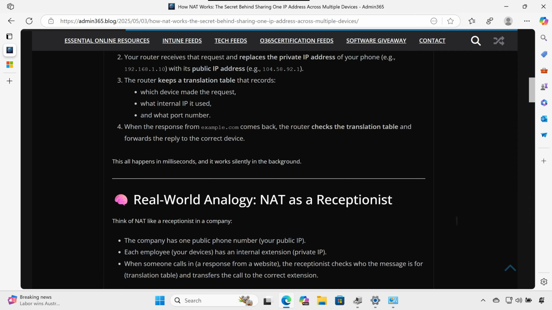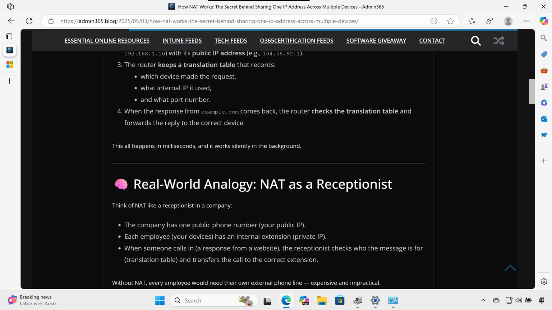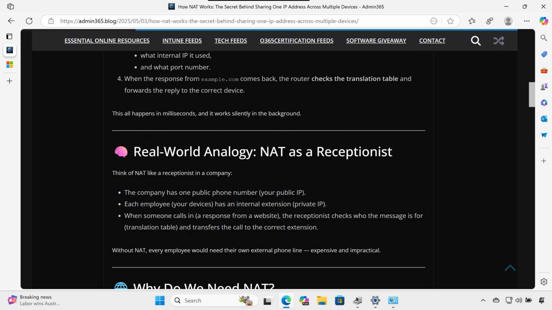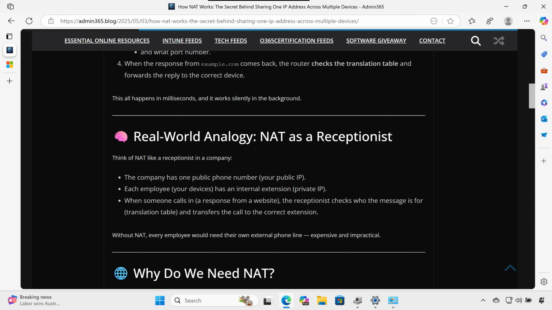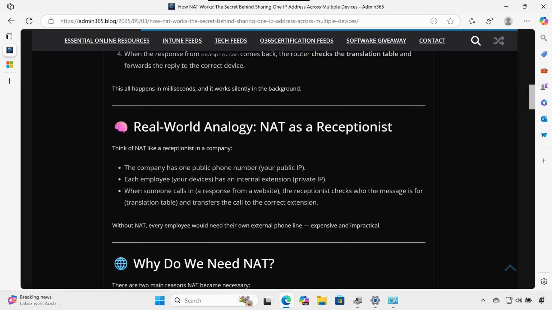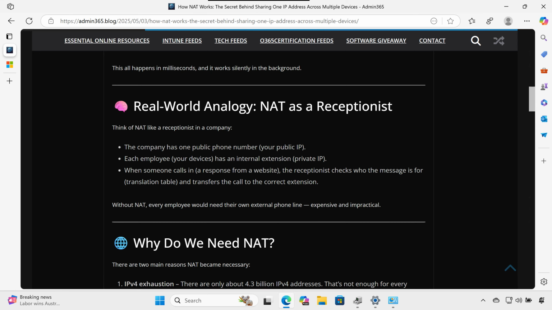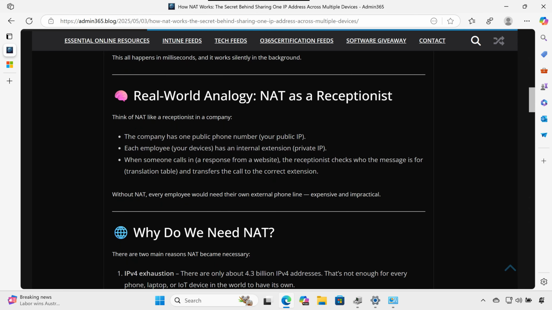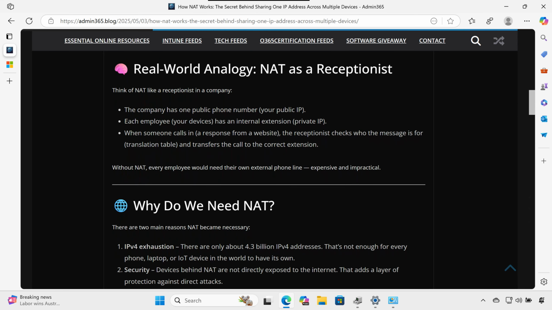104.58.92.1. 3. The router keeps a translation table that records which device made the request, what internal IP it used, and what port number. 4. When the response from example.com comes back, the router checks the translation table and forwards the reply to the correct device. This all happens in milliseconds, and it works silently in the background.